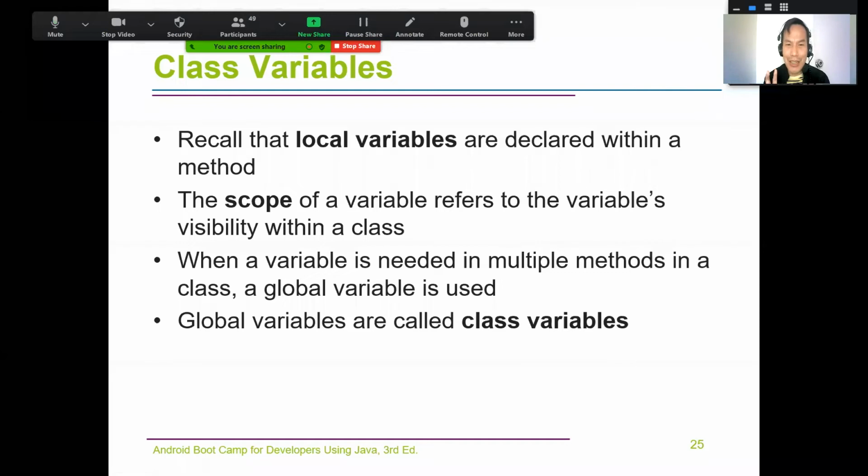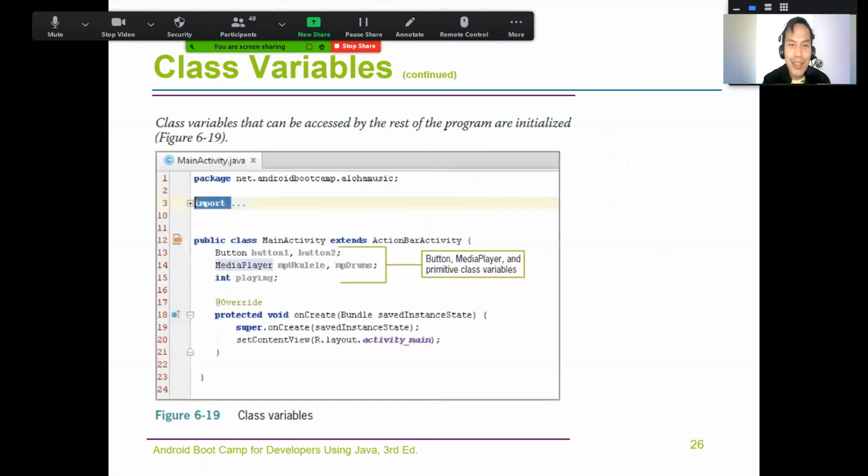So, the global variables, as stated here by definition, are what we call the class variables, or the public class, whatever variables are stated. Okay? Clear? Okay, good. So, for example, the class variables that can be accessed by the rest of the program are initialized based on figure 6-19.